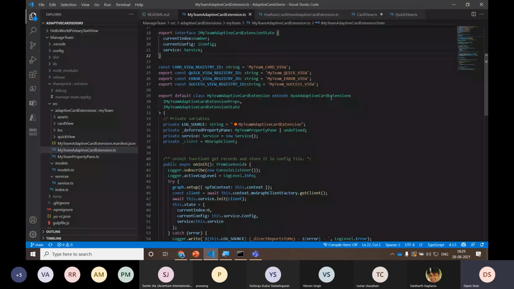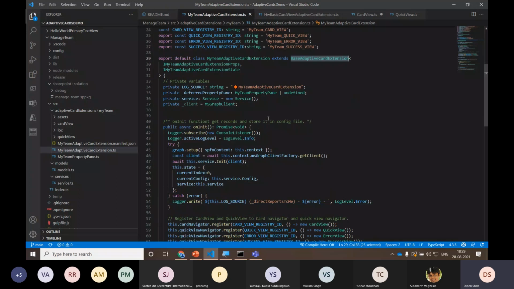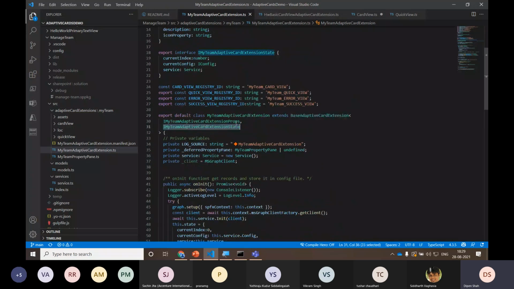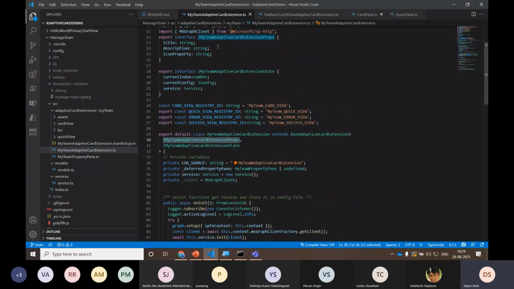As I said earlier, my team adaptive card extension extends from the base adaptive card extension, and I am setting up the state and properties over here. In the properties, I don't want any property pane configuration in my case, so I have not added additional properties over here. But in the state, I use three properties: current index, current config, and service.